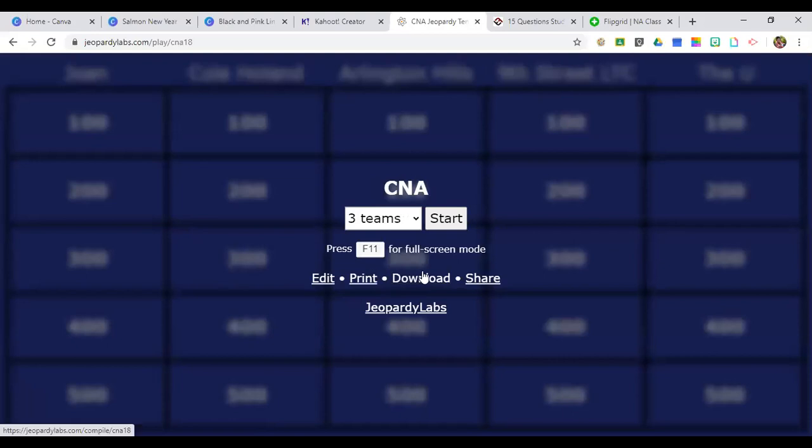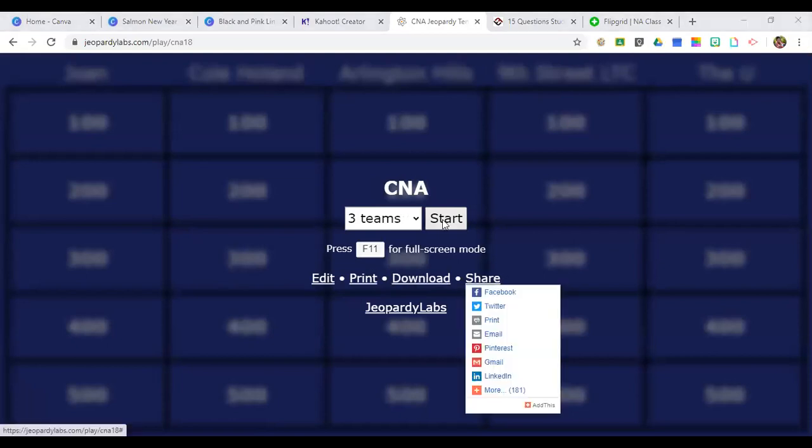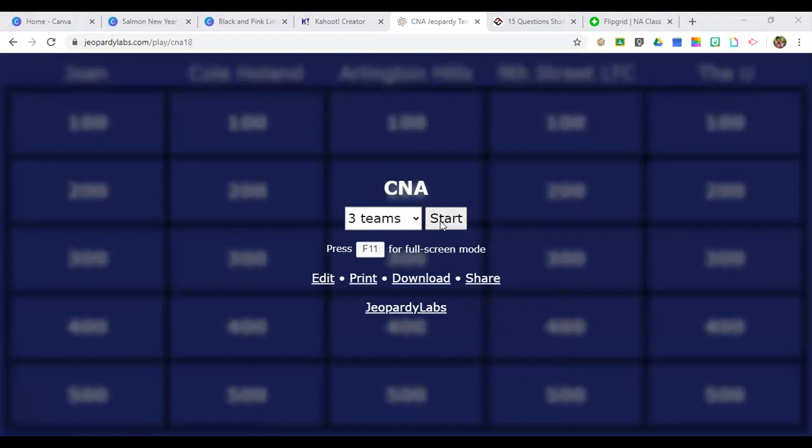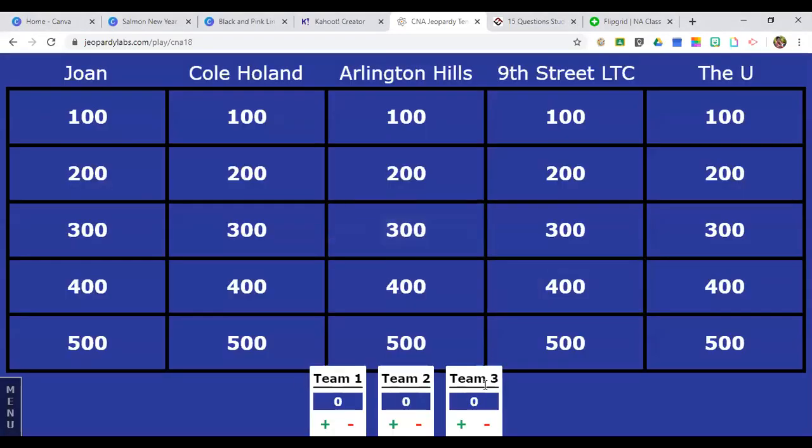What I like about Jeopardy Labs is it actually puts them in teams, so you can divide your classroom up in teams. And then at the very bottom, as they're getting it right or wrong, you can actually alter the points at the very bottom. So I'm altering them right now.